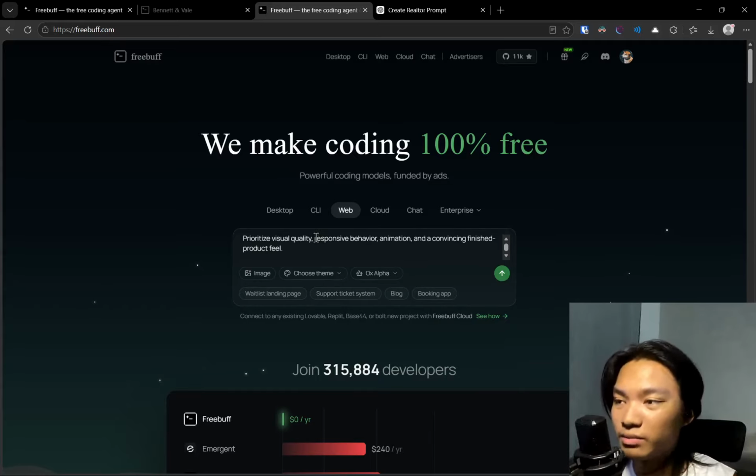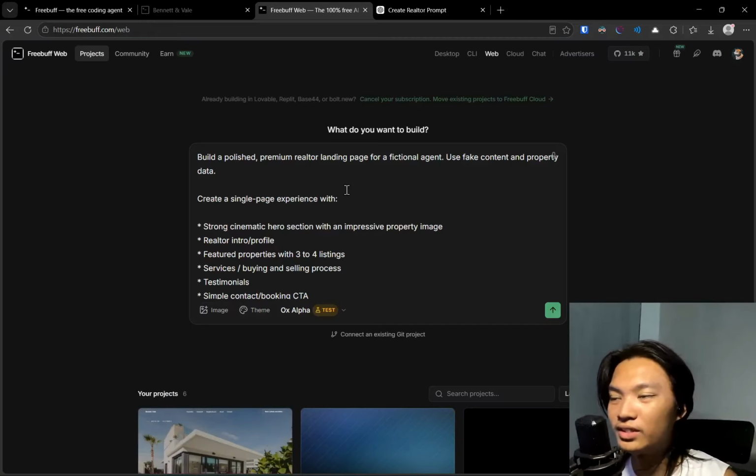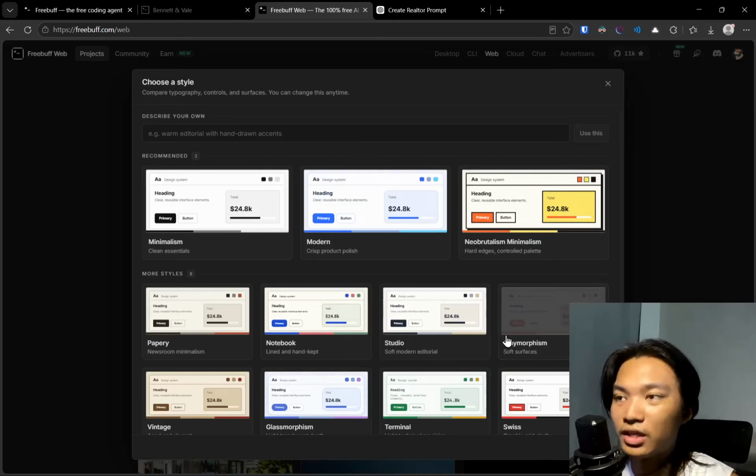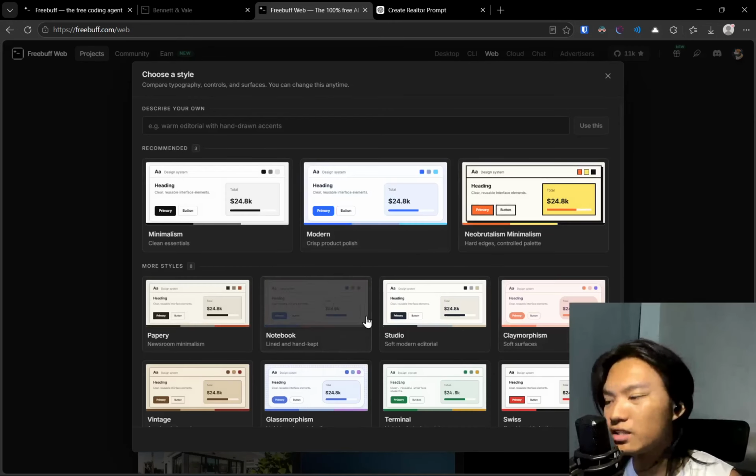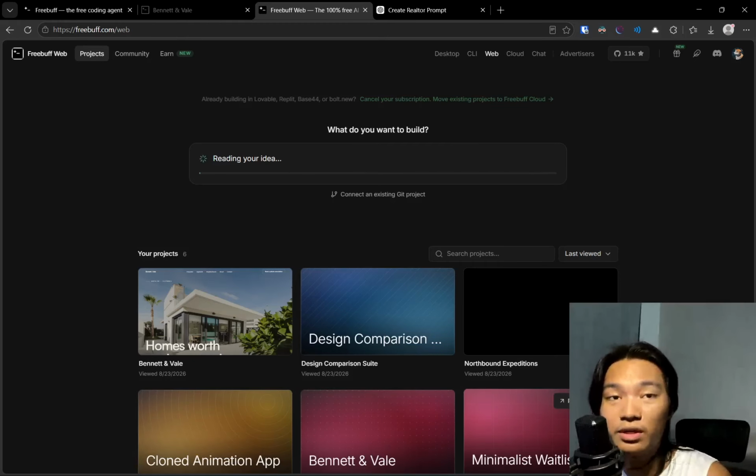And then we're just going to be pasting that and click upload. Okay, so it's going to redirect you to this page, and then just click upload. Now it's going to be asking you for a design, but we're going to be skipping it since we have our own design.